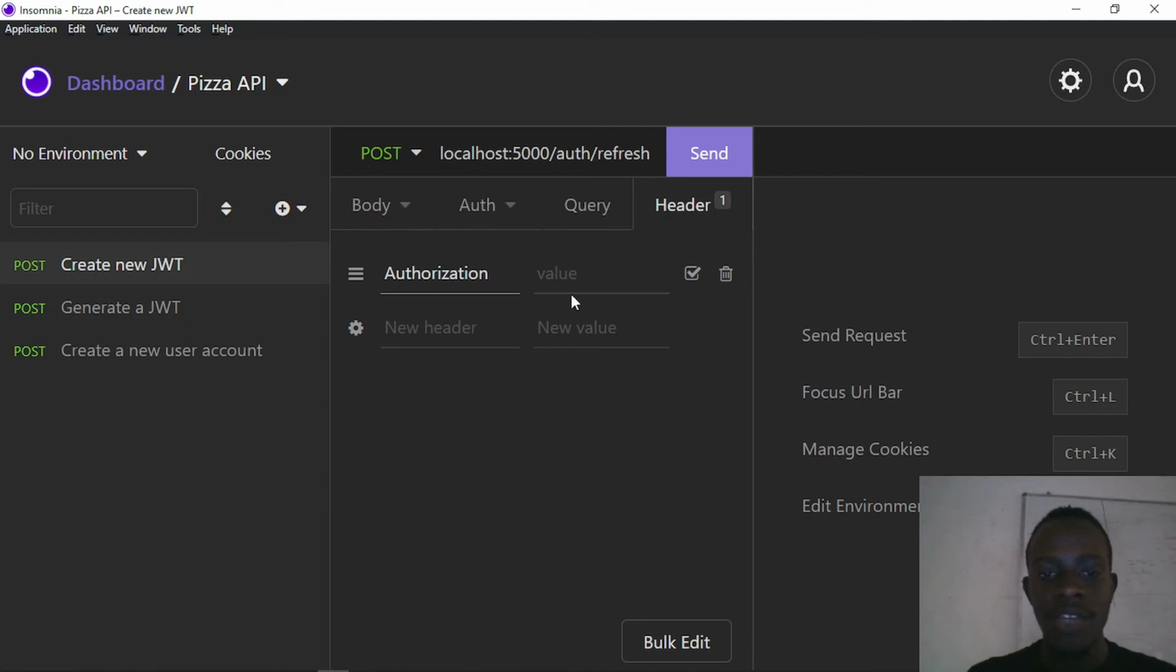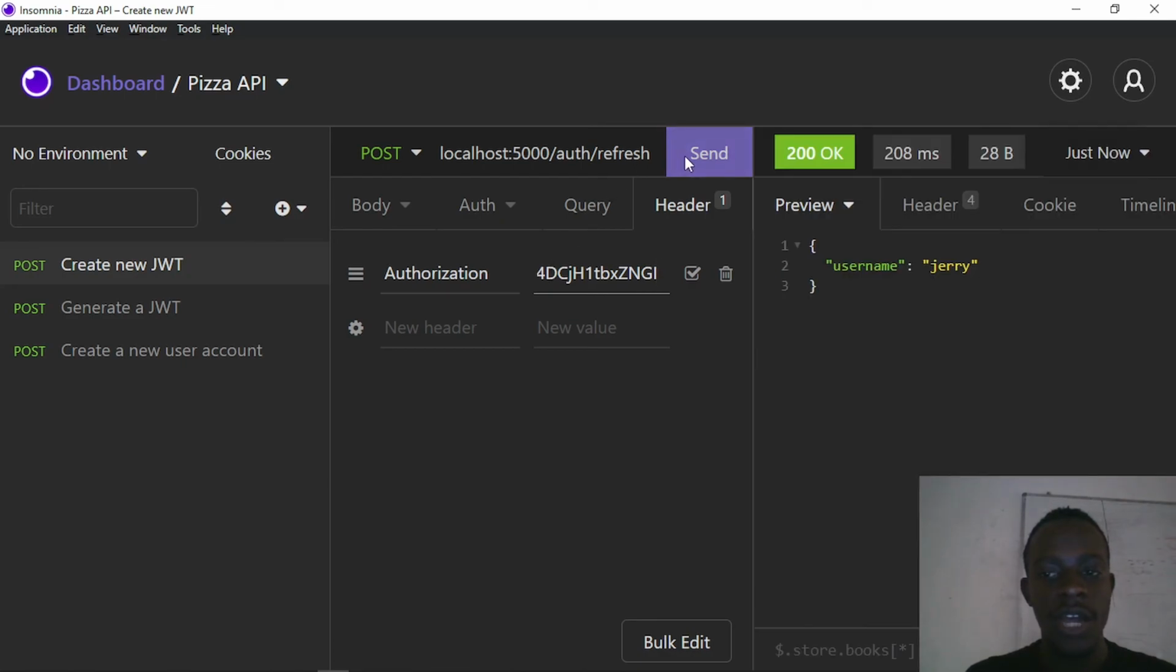And then in this case, what we need is to specify that this is going to be bearer and then the JWT or the refresh token. So in this case, I'm going to pass in bearer and then the refresh token. So what I'll do is to send this request. And right now, we can see the user who this token belongs to, which is Jerry in this case.